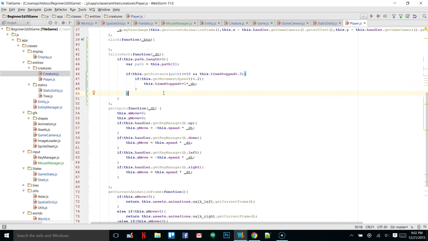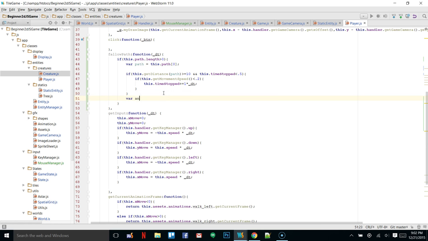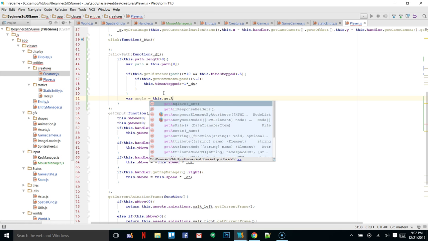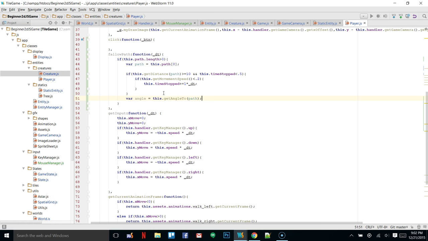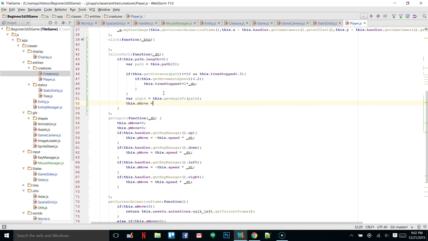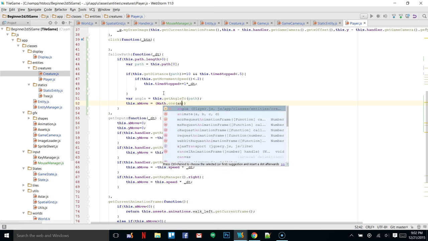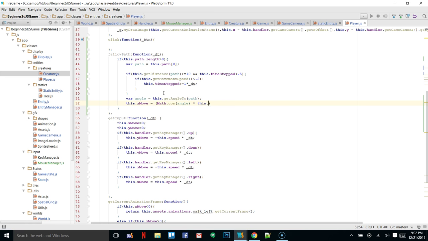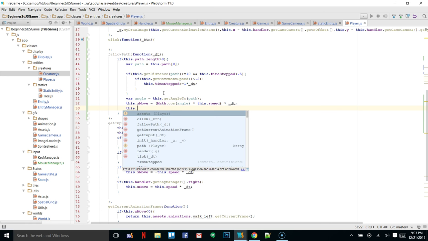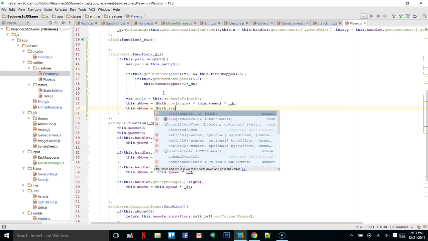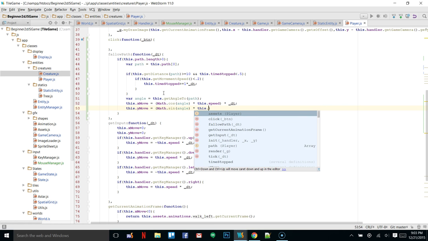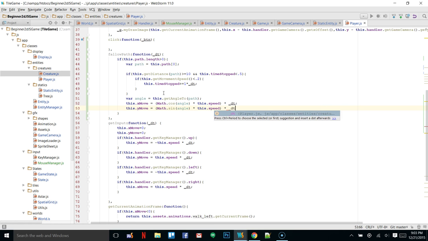So now we'll say the angle is equal to this.getAngle2, and we're going to put path in there. this.xMove, now this is where we're actually going to tell him to start moving, is going to be equal to Math.cos(angle), and we're going to multiply this by this.speed, so he'll be moving at whatever his speed is. And then we're going to times all that by delta time, so we get that consistent movement. So this.yMove is equal to Math.sin(angle) times this.speed, and then multiply that by delta time.